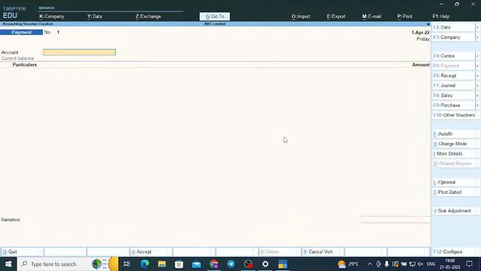In the vouchers, what is the transaction? It is a receipt. In accounts, all the transactions are journal, but in Tally, they are classified into various transaction types, or the other name is voucher types. So in this case, what is my voucher type? It is a receipt. So how do I go to receipt? I have to press F6.